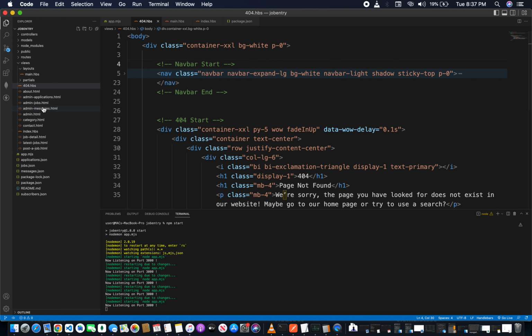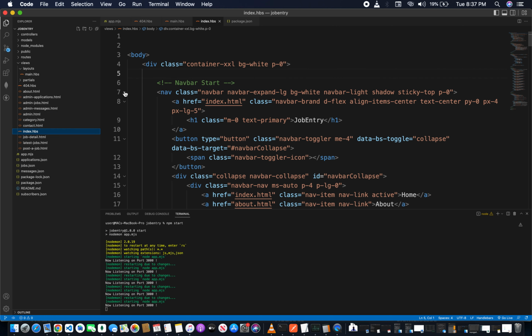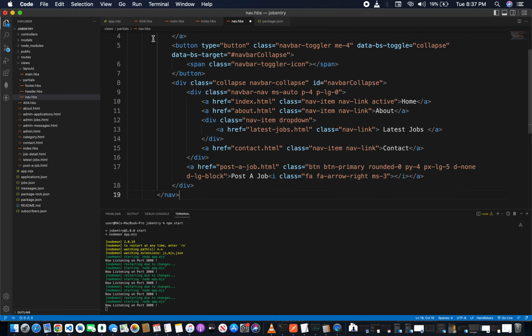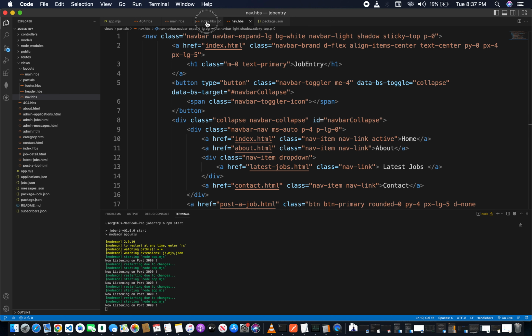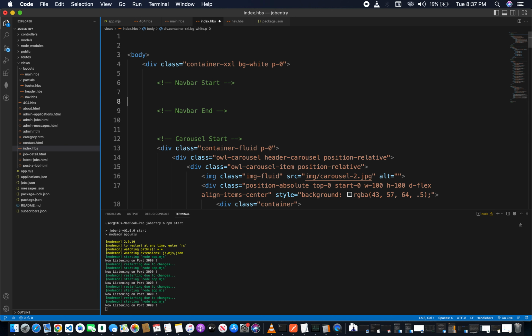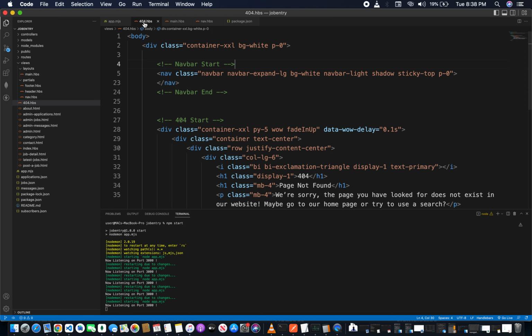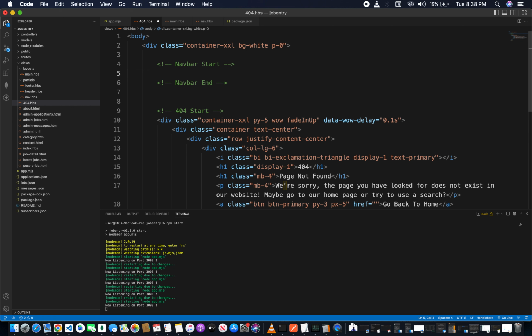So now, let's cut this nav out. I need the nav of the index, so let's cut that out and save it as a partial as well. We'll be inserting it everywhere. Let's Control C, and inside the partials, let's put nav.hbs. Then let's put this in here. Now inside index, I can remove this nav bar and replace it with nav, so I can edit it once and everyone is good. For 404, remove that nav bar, replace with this.